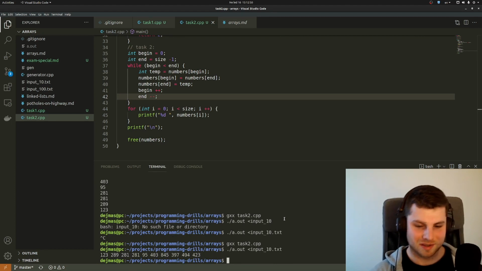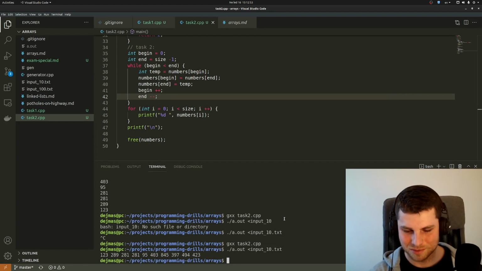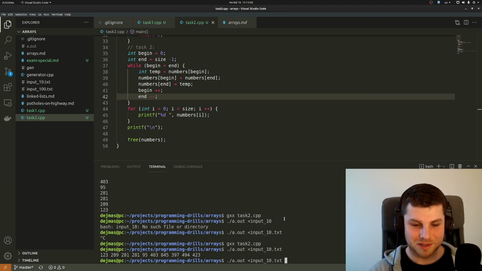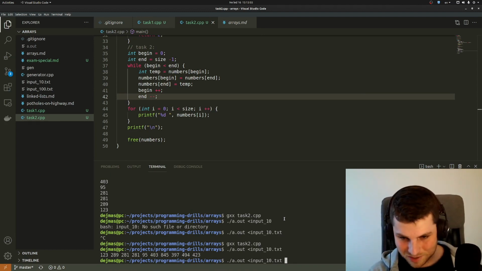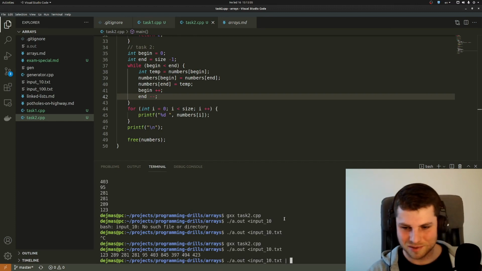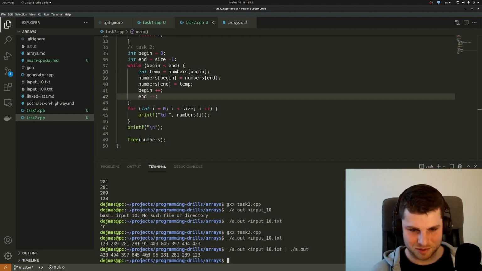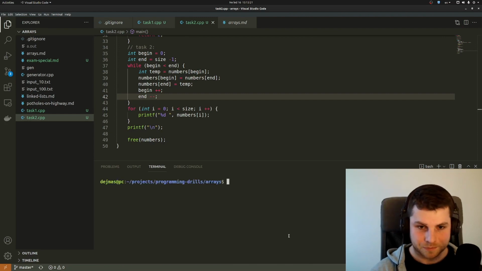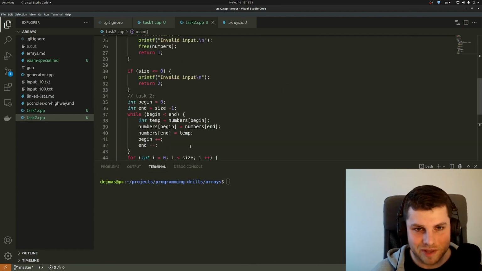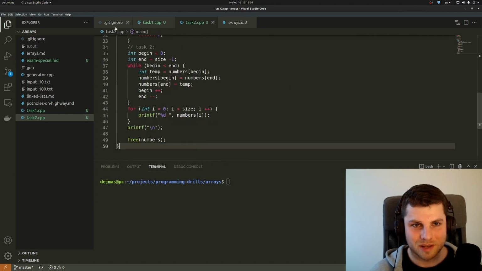This is the type of error that you can make very easily, so it's always good to fix that. You can also test it by running it twice, and we should get the original order back. So yeah, this is good. I like it. Okay, so that's the first task. Let's move on.